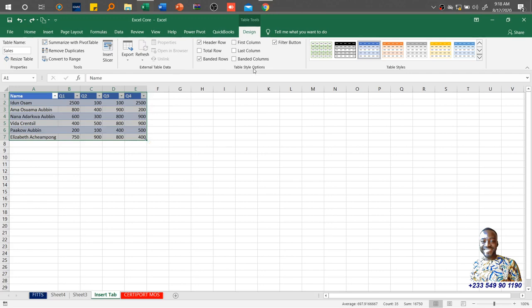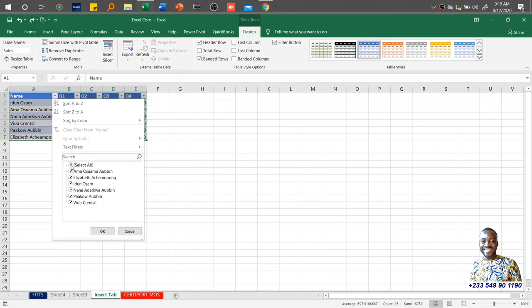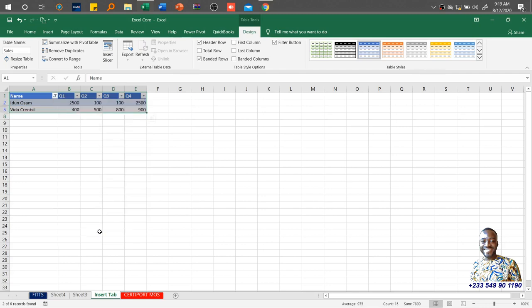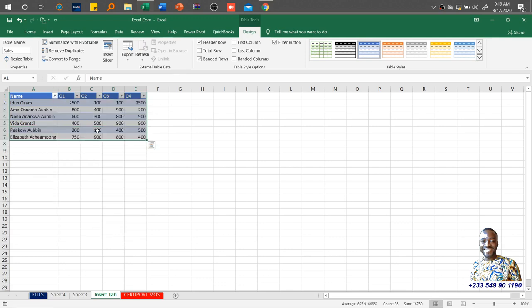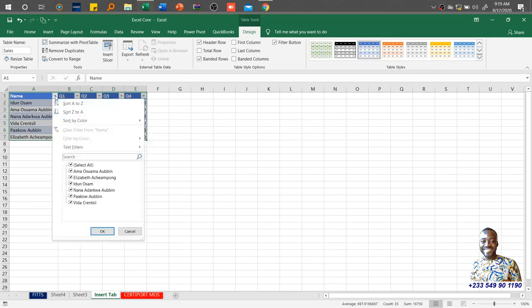We also have these table style options. For the table style options, we have header row, total row, banded rows, first column, last column. All these are options. You see the filter buttons are active. So if I want to filter and only want to see the data for IDAN and Vidacrent, once I click on OK, because of my filter handle, I'll just zoom in on that particular data set. That does not mean what we had previously has been deleted. It is still there, but just hidden. So if I want to go back, I'll just say clear filter from name, then it comes back to its normal. So this is how you use the filter handle.